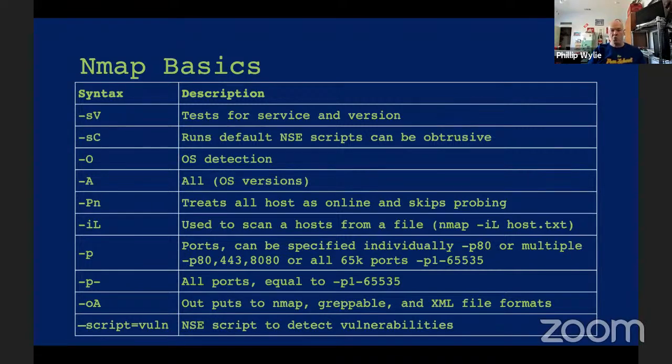Because sometimes when you get your scope, it's not a contiguous subnet. So you've got several hosts in there. Scanning from a file makes it nice, because if you had 100 hosts, trying to do that all from the command line would be a real chore. Plus you've got that file to go back to and run scans after the fact.